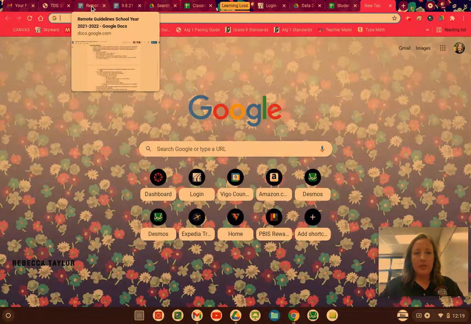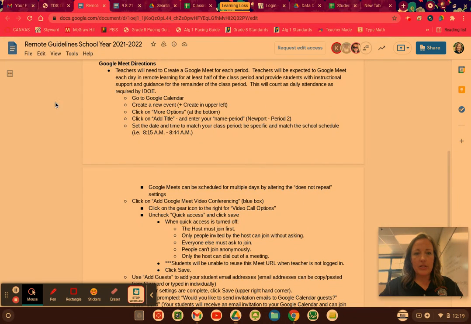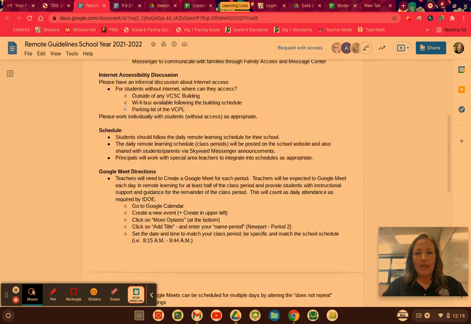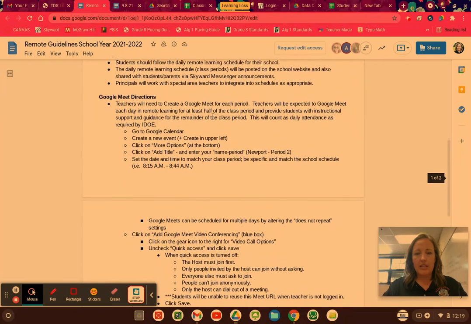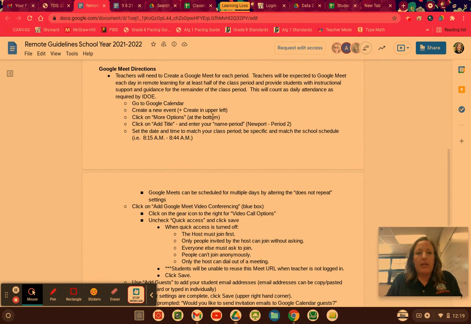And I am going to utilize the document that was provided to you through an email from Dr. Goller, came recently. The document is entitled Remote Guidelines, School Year 2021-22. And the top of this document is here. I am going to take this from this point right here where it says Google Meet directions. Obviously, you can follow these on your own, but this video is meant to just give you kind of an idea of what that looks like.